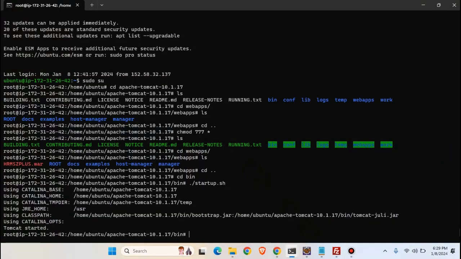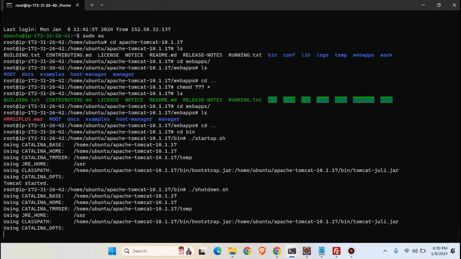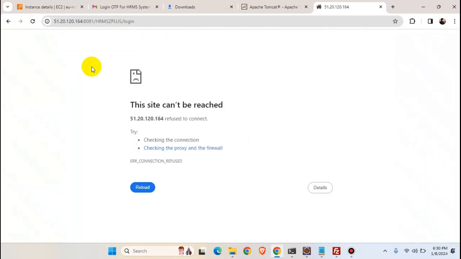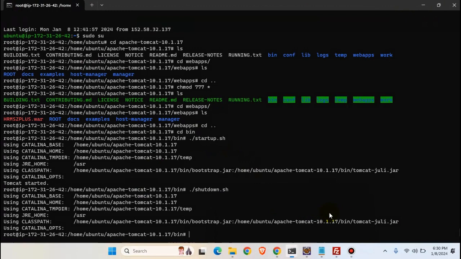Now, if I stop the server, like shut down, I have stopped the Tomcat server. Now, if I refresh this page, it's not going to start. Yeah, because we have stopped the server. But if I start it again, then it will start again.